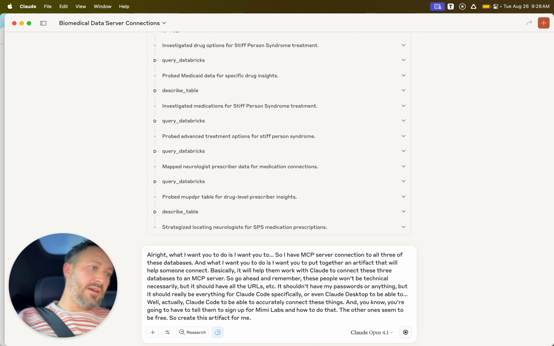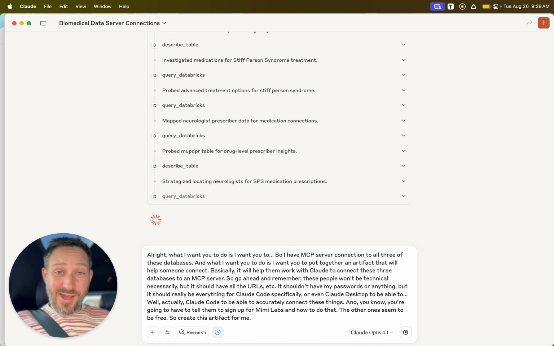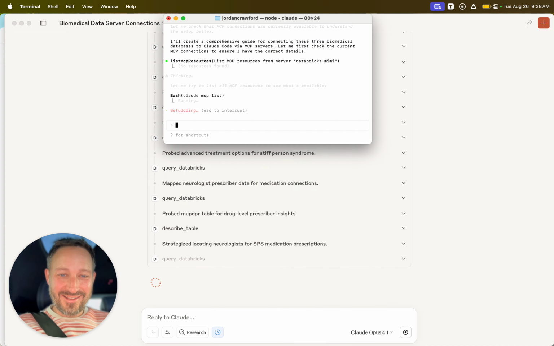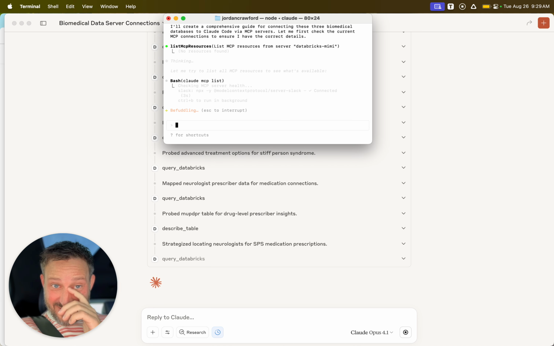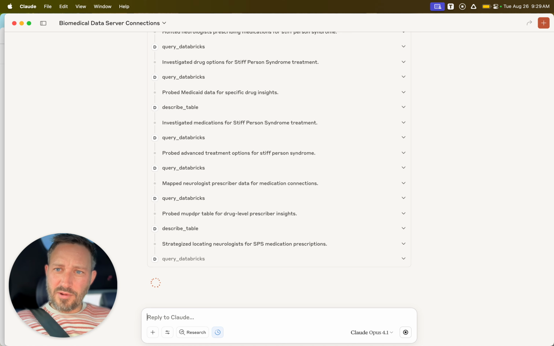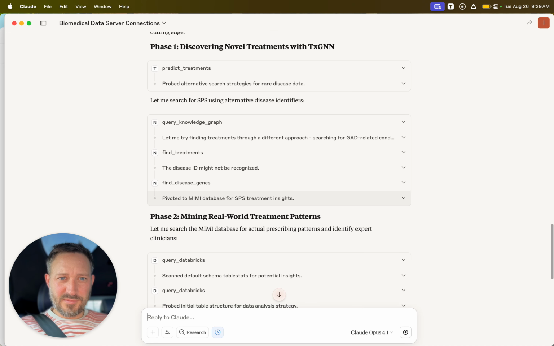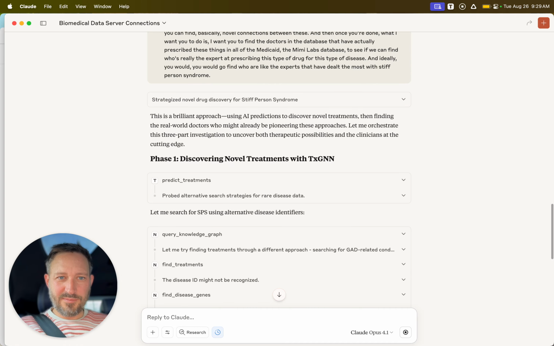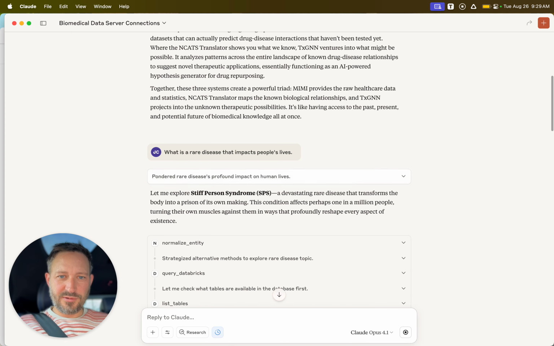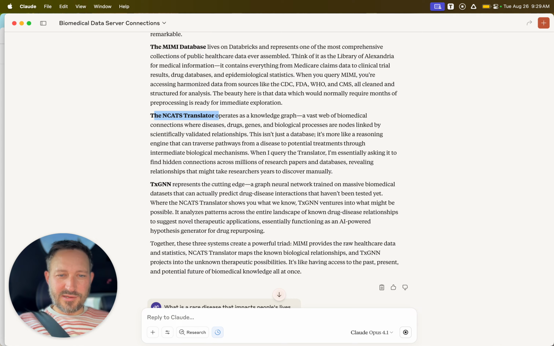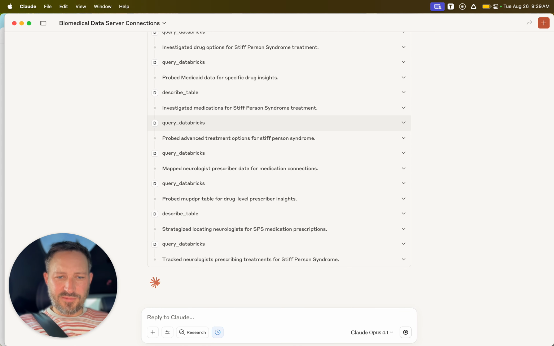Let's see if we can find any. Come on, hurry up. Slow down, so that I could cure stiff person syndrome. All right, this is great. Well, I will go actually post this. I probably should have spent more time in the other tool too, because we didn't use this NCA translator. It's a beautiful knowledge graph.